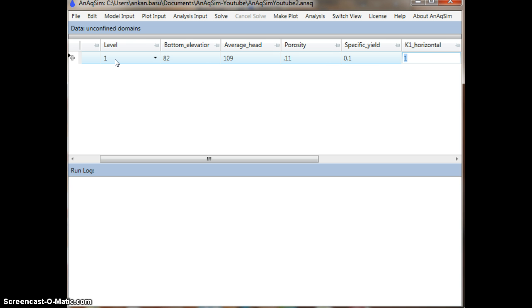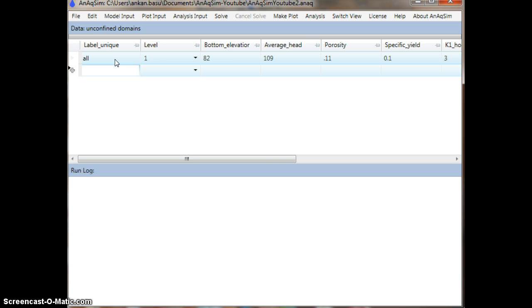That's fine. K1 is 3, K2 is 0.6. Angle between the two directions is 30, and the K3 vertical top half is 0.1. K3 in the bottom half is 0.1, and the rest is just fine. Hit enter, and you have the data.